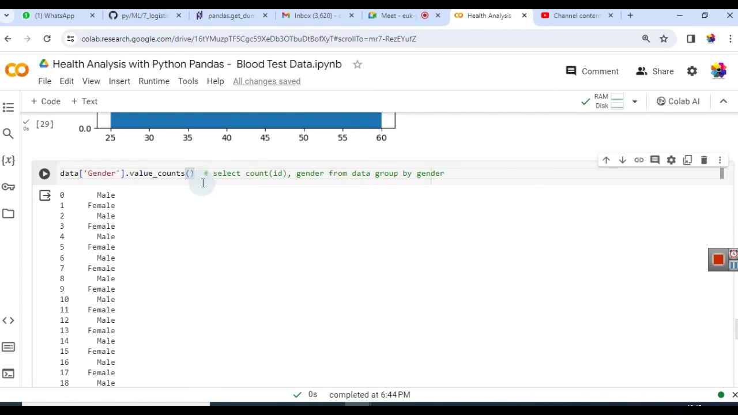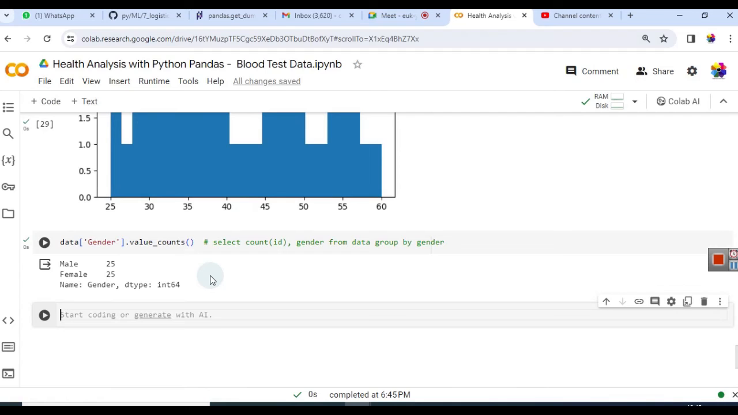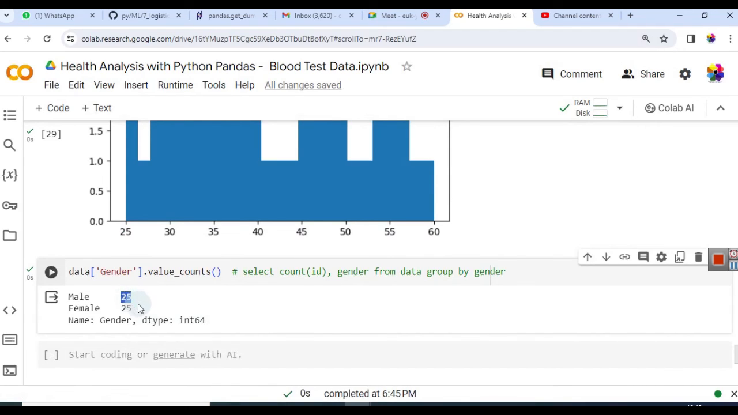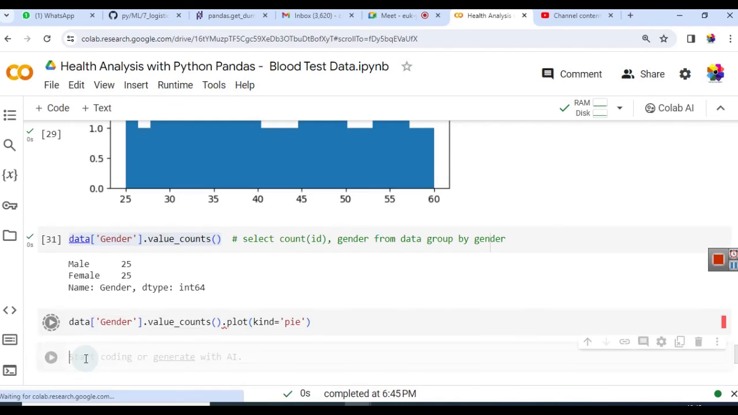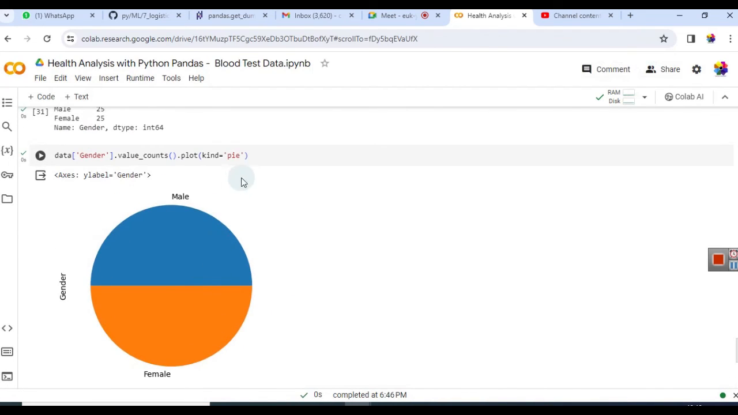In this case, when you write this, it will give you this simple answer, that in our case the data is evenly distributed. We have 25 samples of male and 25 samples of female. And by the way, this data can also be plotted. When we are plotting something, we just write dot plot, and then you write kind equal to. In our case, we are writing kind equal to pie. So you can see it is giving us male and female equally distributed. Okay, so we are keeping this discussion up to this point.